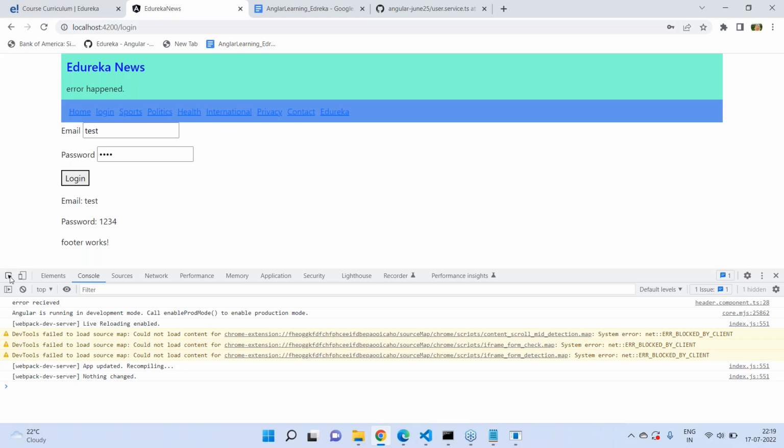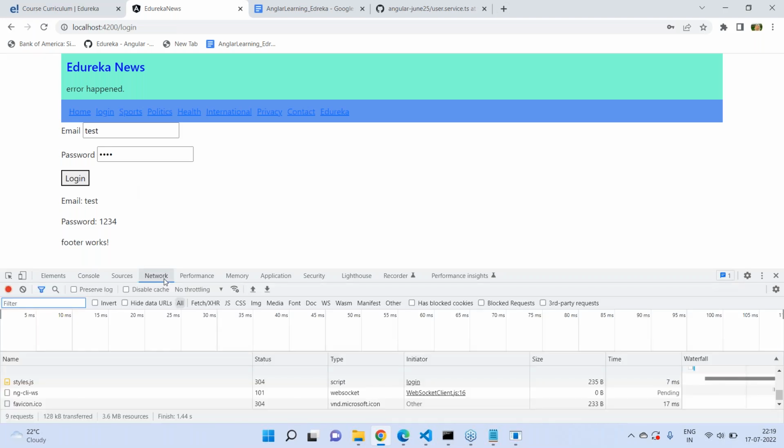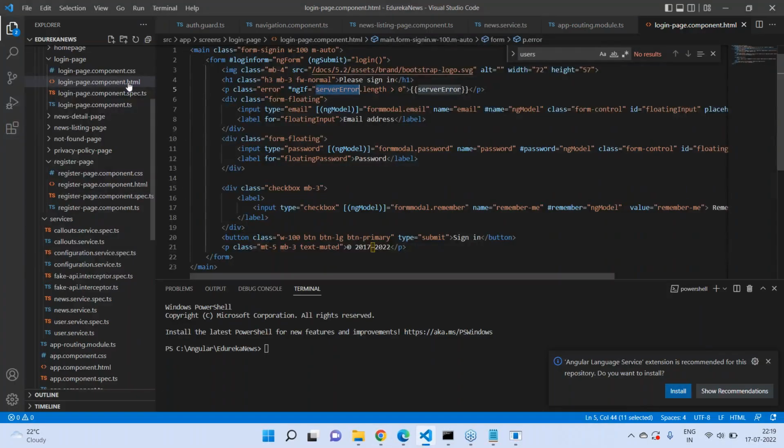Click on network. Okay, go back to the HTML. And this is the HTML. So you have the login method. Yeah. So go to the TS file now.